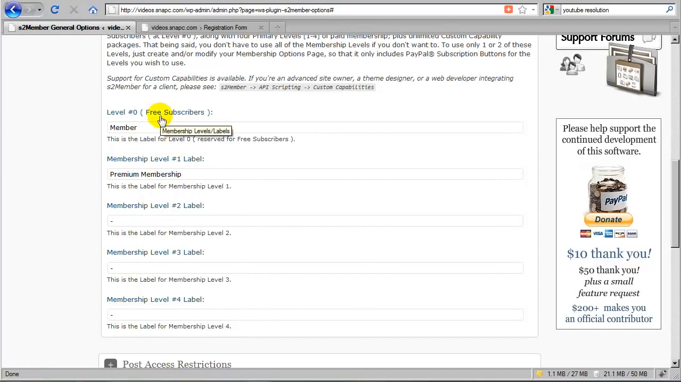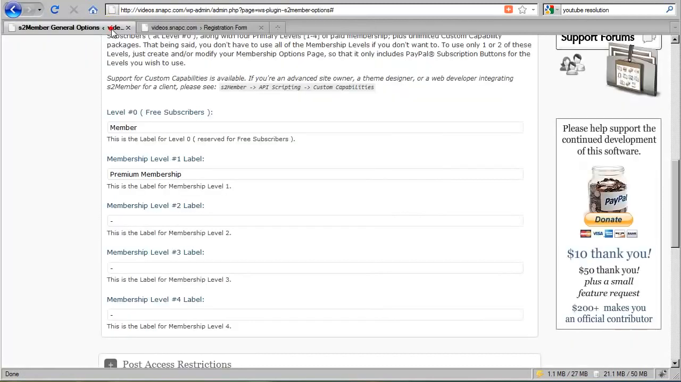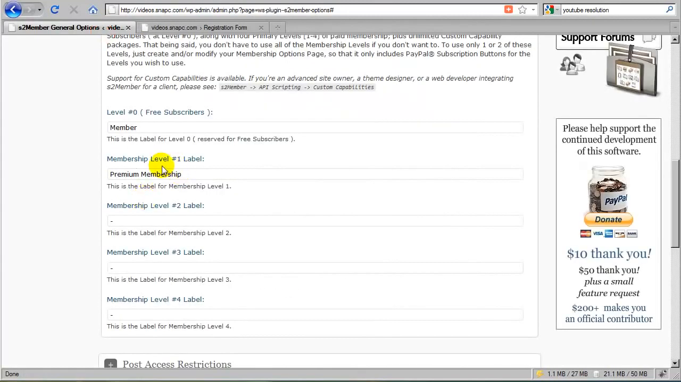So I have 2 levels, and I'm using level 0 for just open registration, where anybody can get in without having to go through PayPal. They just use the free registration form here, fill it out, and go in as a level 0. If they want to click a PayPal button and join as a premium member, then when they finally end up on this registration form, s2Member will put them into the system as an s2Member level 1. And so they would be a premium member.